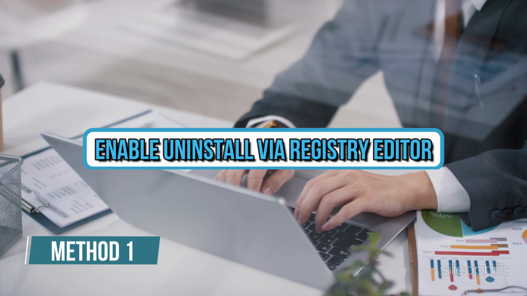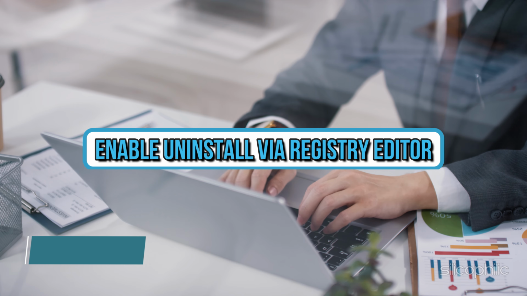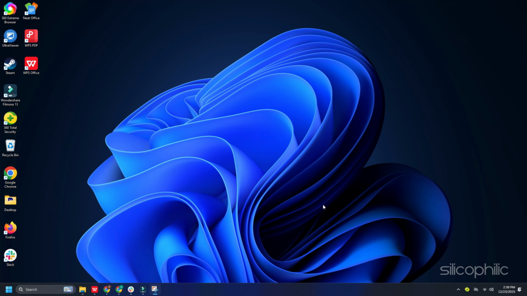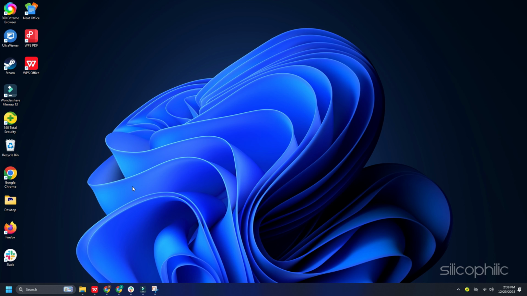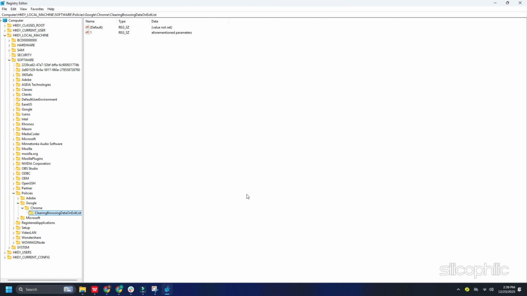Method 1. Enable uninstall via Registry Editor. Open Registry Editor, press Windows key, type Registry Editor and run as administrator. Click Yes on UAC. Navigate to Edge uninstall entry. Go to this path in the left pane.